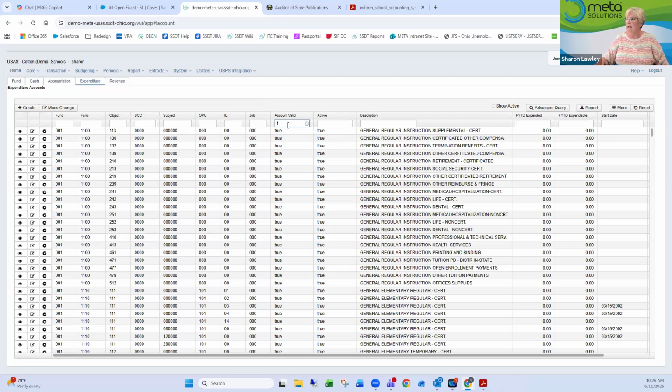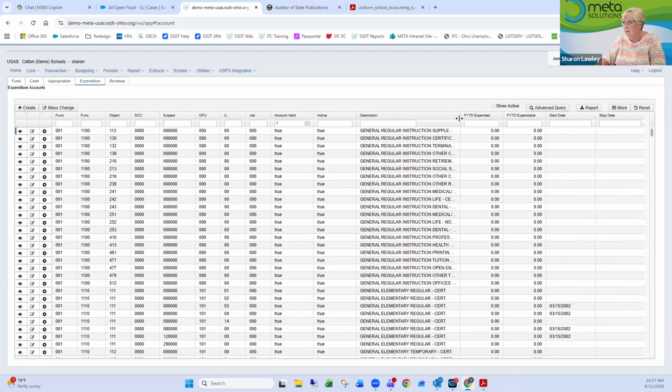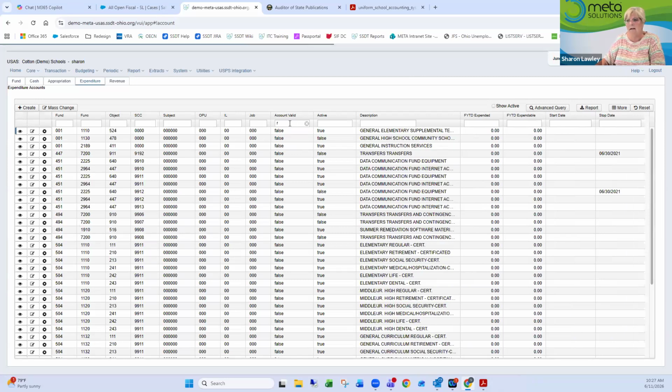So if I say account valid is false, then it will give me a list of all invalid accounts. Okay. Now, even though the valid account says false, that doesn't mean that you have to change it. You may already have a stop date on that account, so it's already been stopped and you're not using it. So even though it's invalid, it can be stopped and you're not using it, so that's fine. In that situation, I would go and make the account inactive to get it off of your list. But here's a list of all the accounts that I have that are invalid.